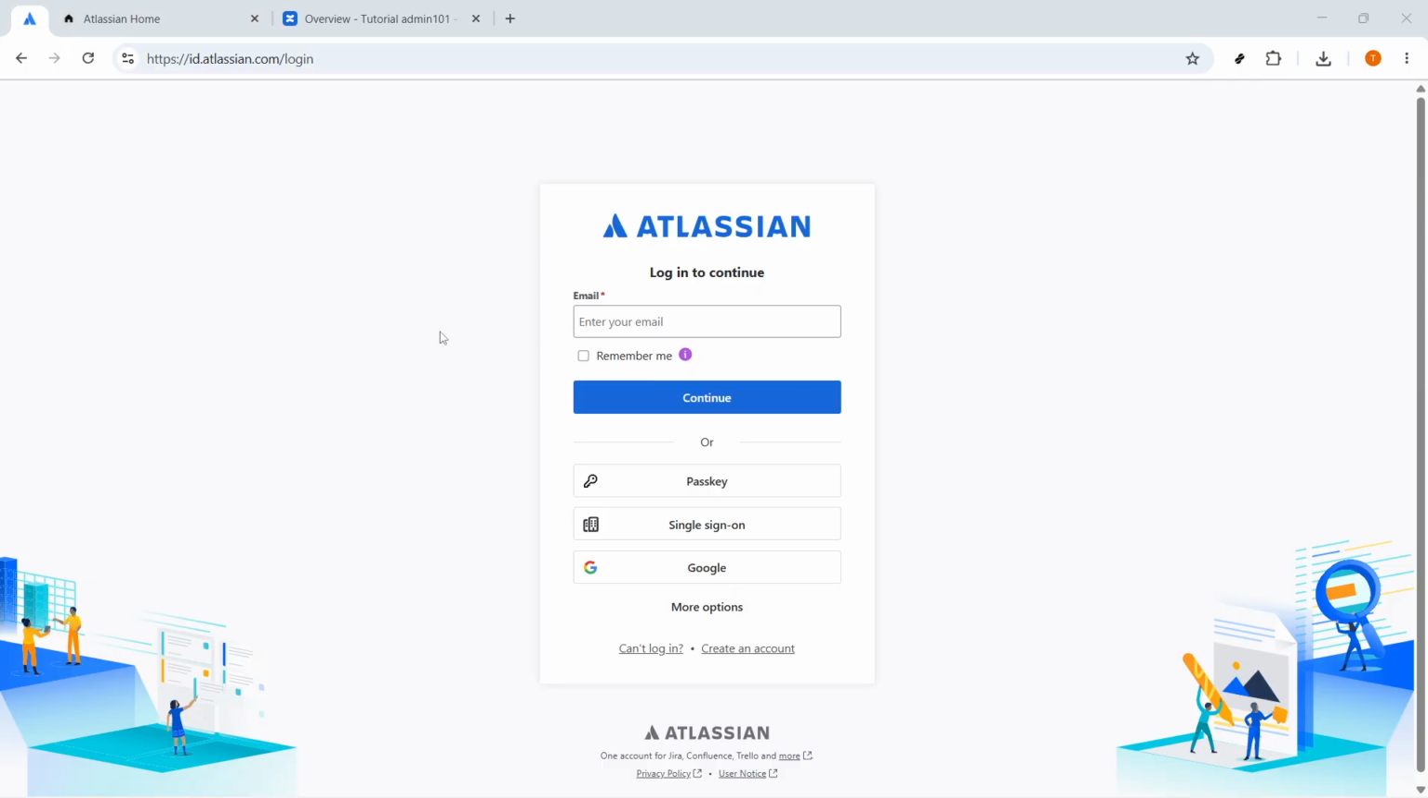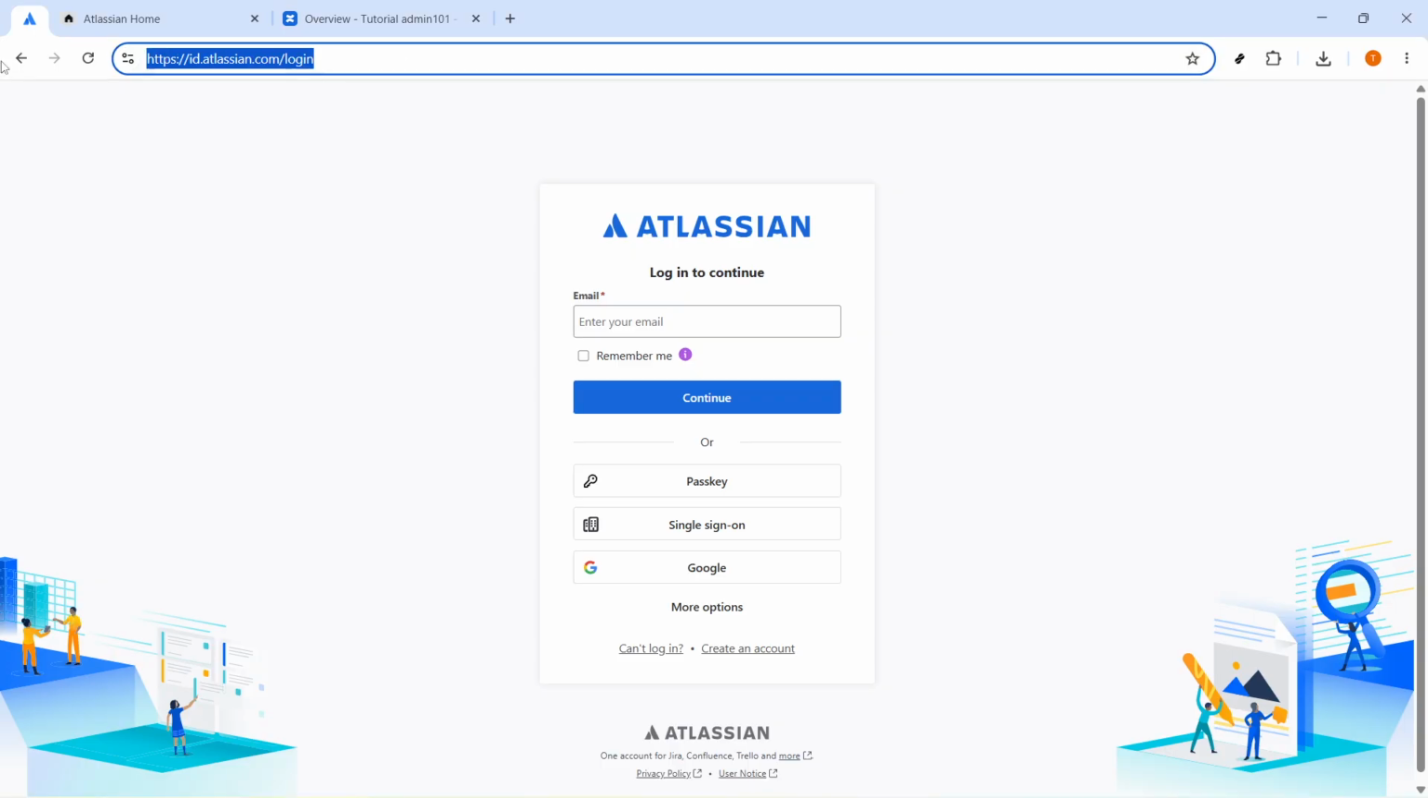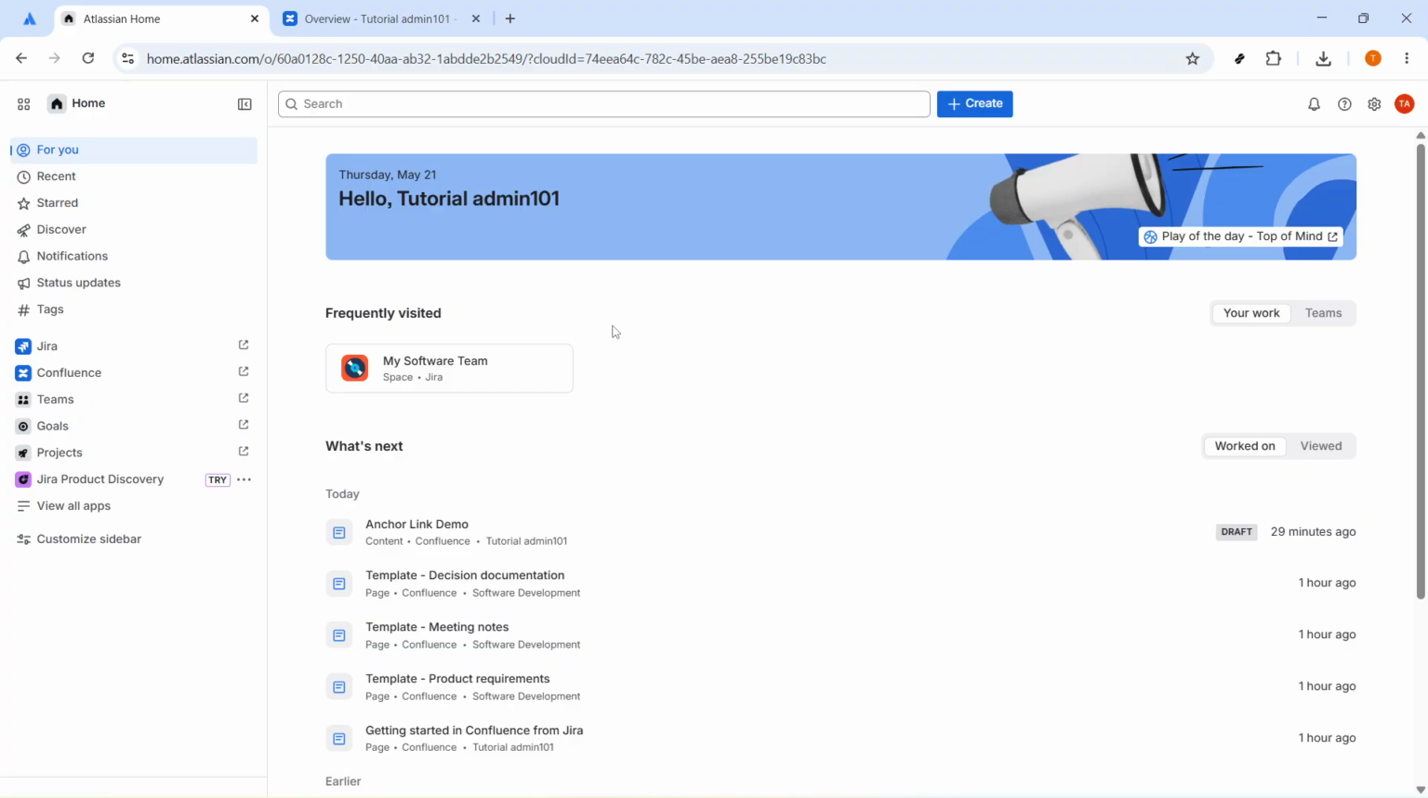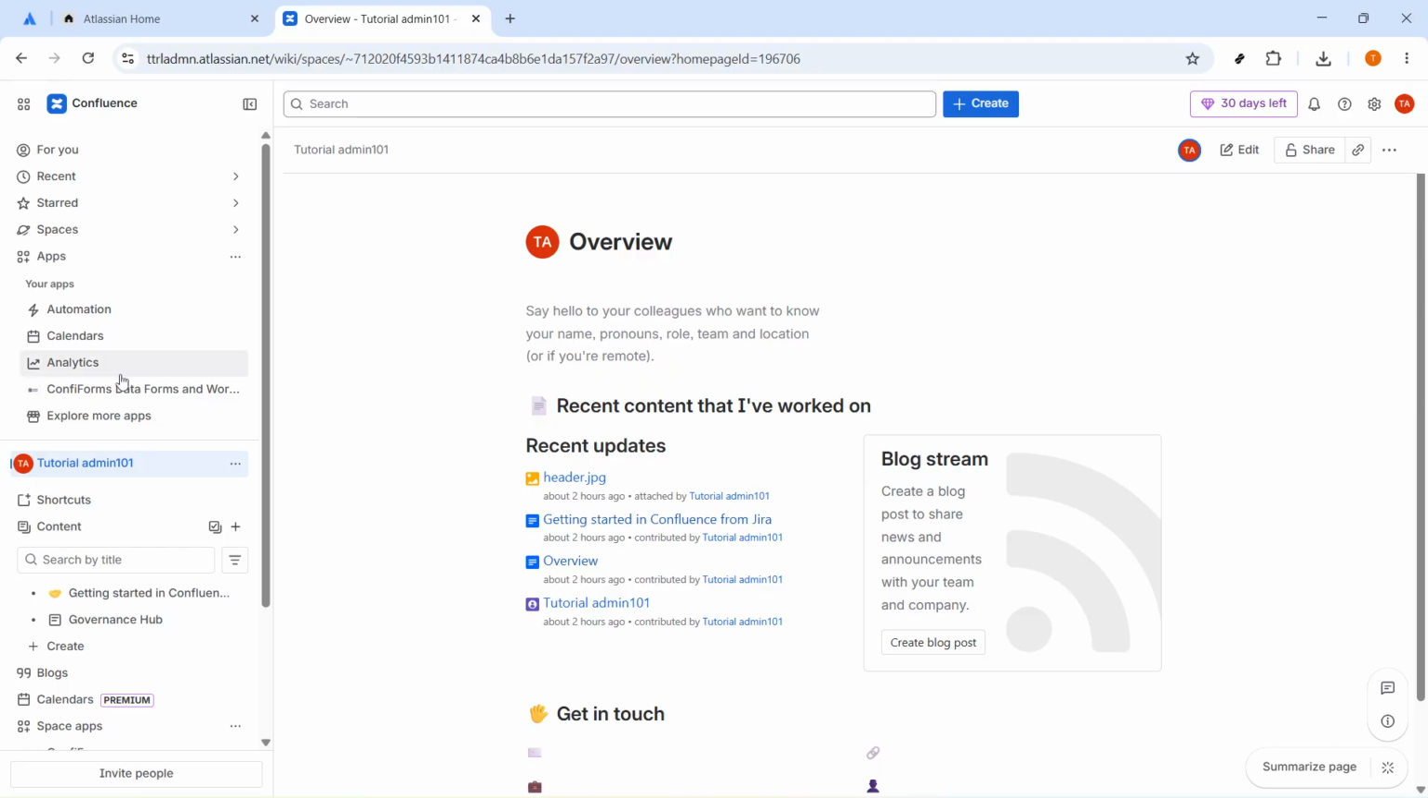Let's get started. First, open Confluence in your browser and log in with your account. Once you are signed in, you will land on your main dashboard, which gives you an overview of your spaces and recent activity. From here, click Confluence in the Atlassian app list so you move into the Confluence workspace itself.